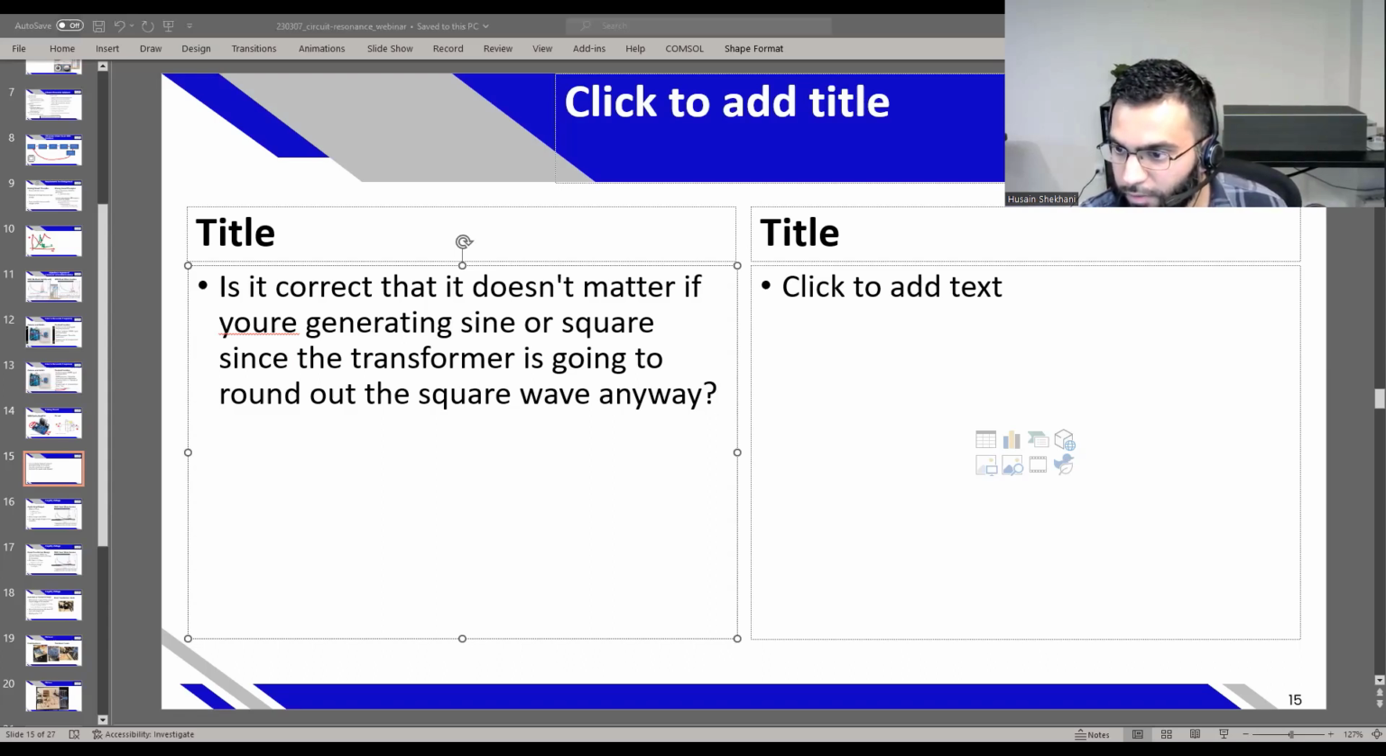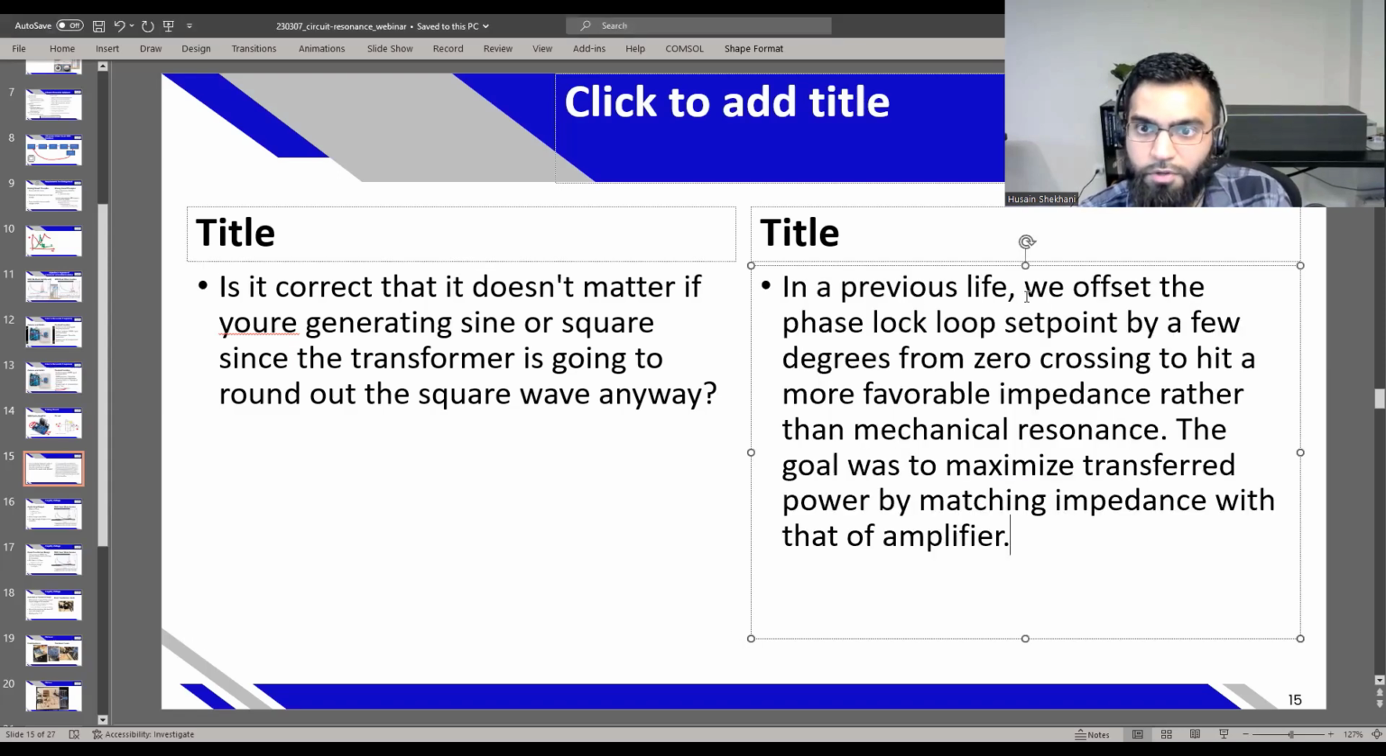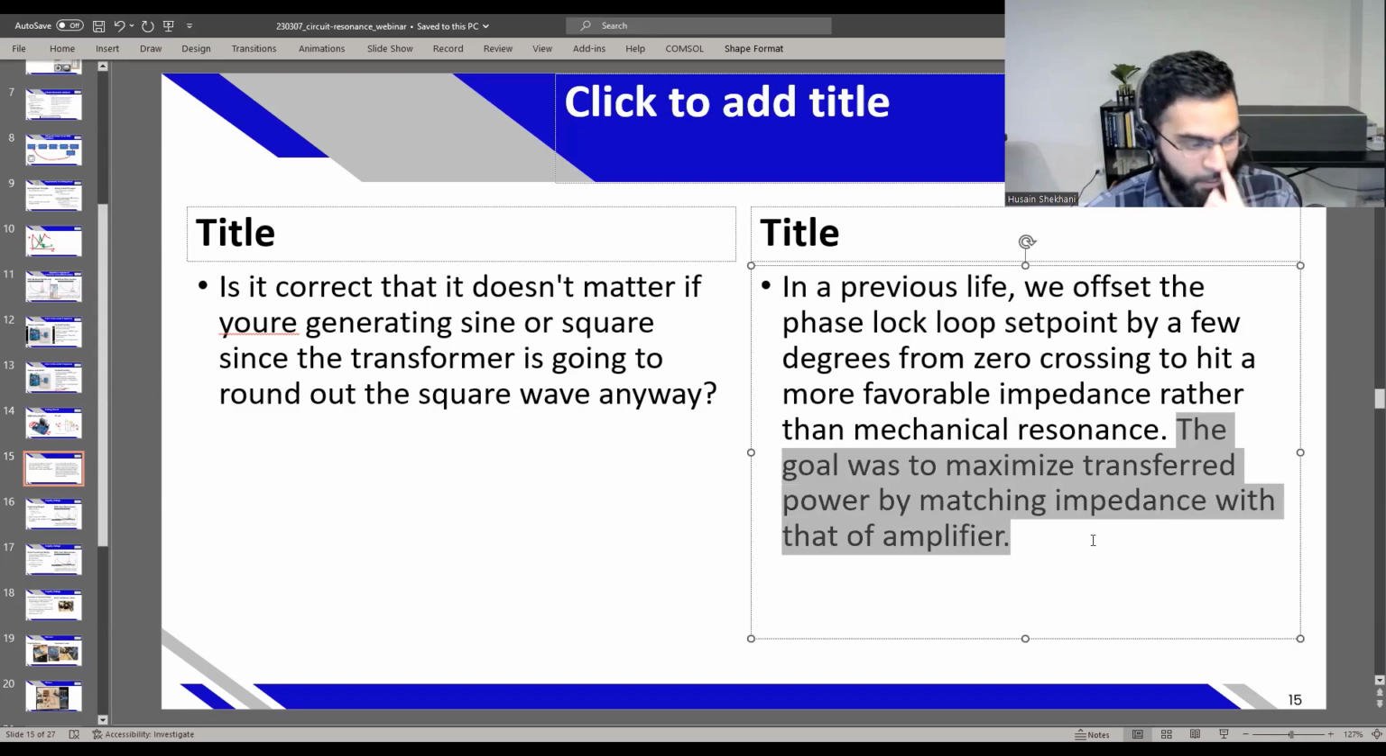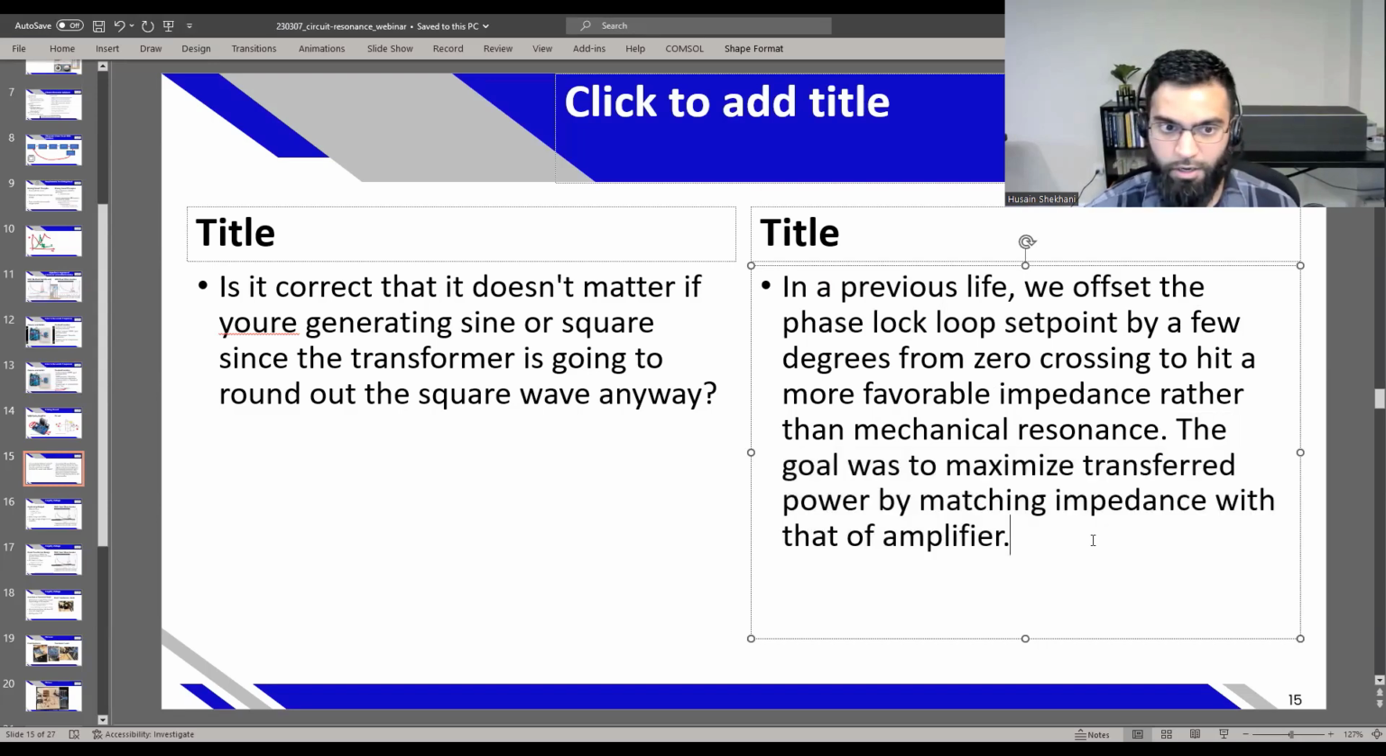Somebody mentioned, I'm going to post this here. Here's a question about a phase lock loop, offset by a few degrees from the zero crossing to hit a favorable impedance rather than mechanical resonance. The goal was to maximize the transferred power by matching the impedance of the amplifier. Yeah, I think that makes sense.